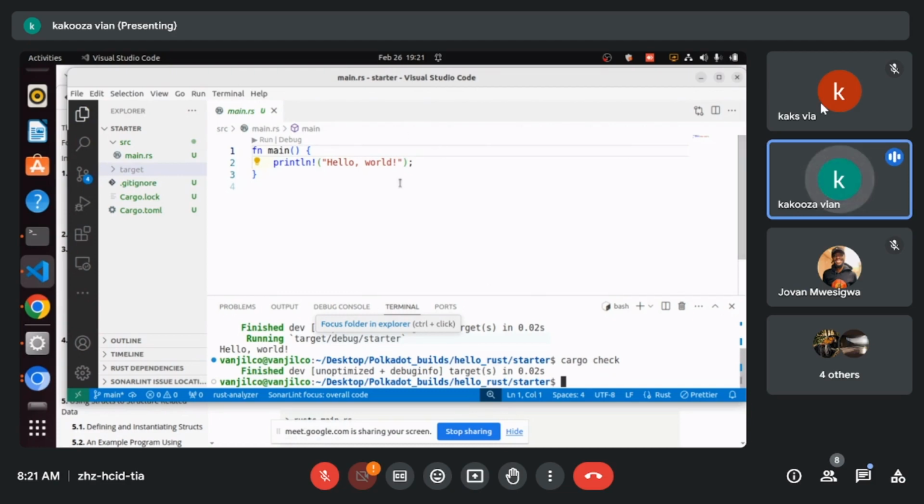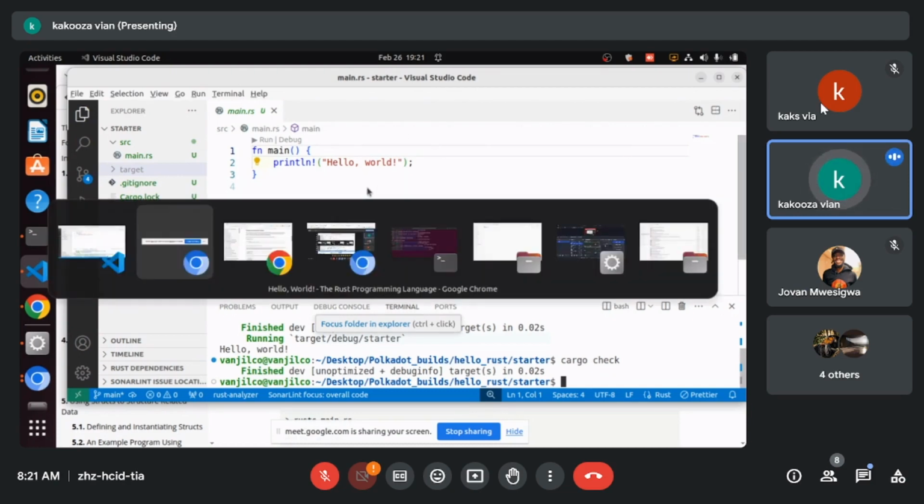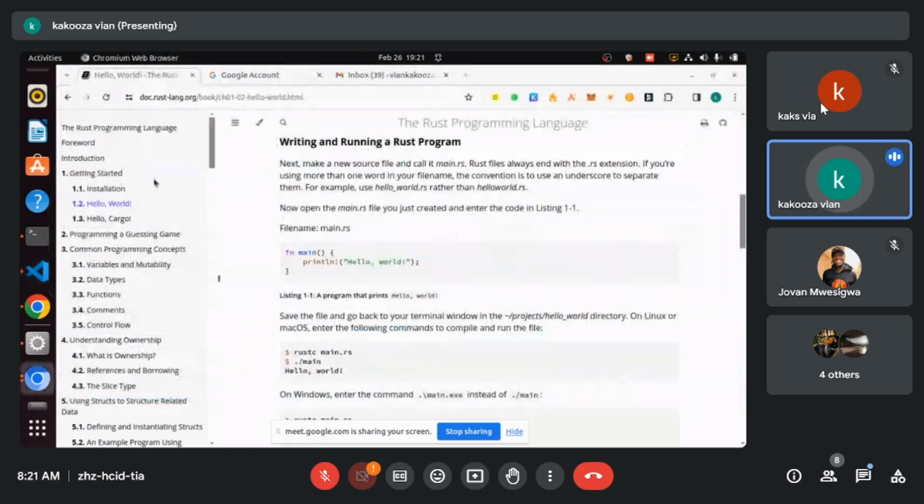But there's also another way, where you can just have a main.rs file. I think that is this first way. Hello World. So we have been at Hello Cargo. So for this, I intend to do this programming guessing game.